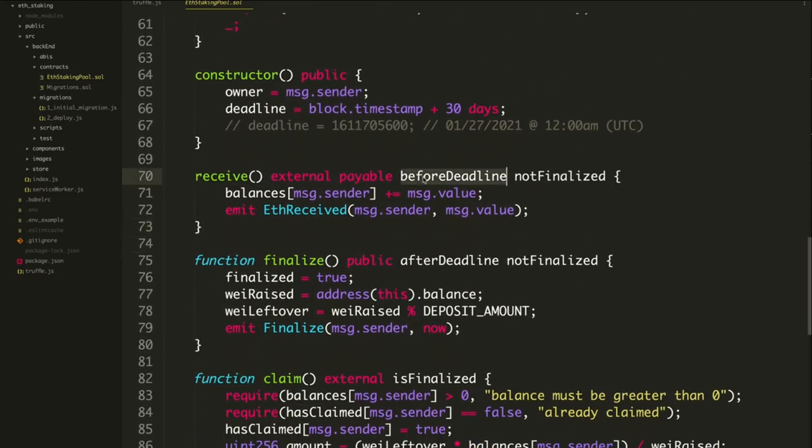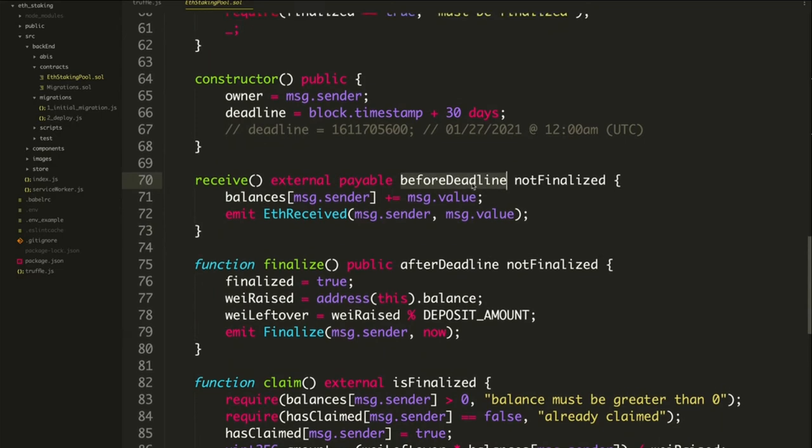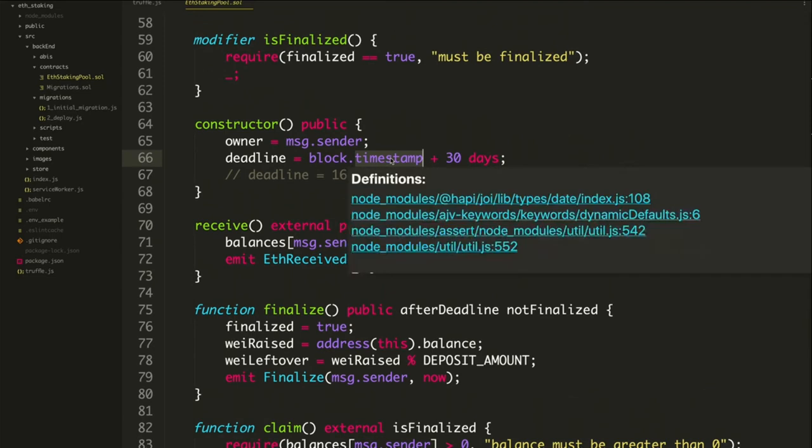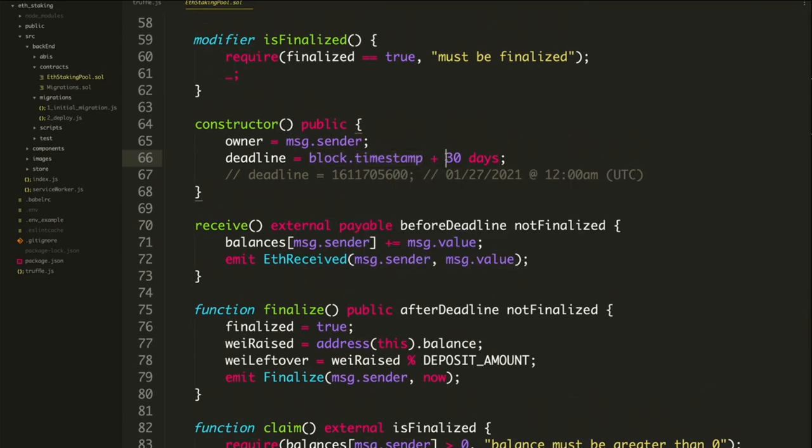So this is only available before the deadline, okay? So we have a deadline here in the code, block timestamp plus 30 days. So whenever you deploy the contract, we by default do a 30-day deadline. You could change this to 10 days, 5 days, whatever you want to, okay? You could do a manual deadline here with a Unix timestamp just like this.